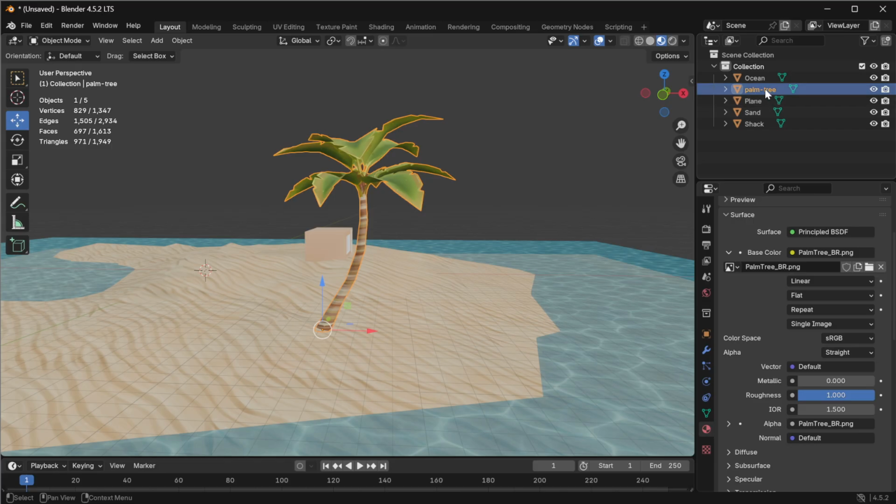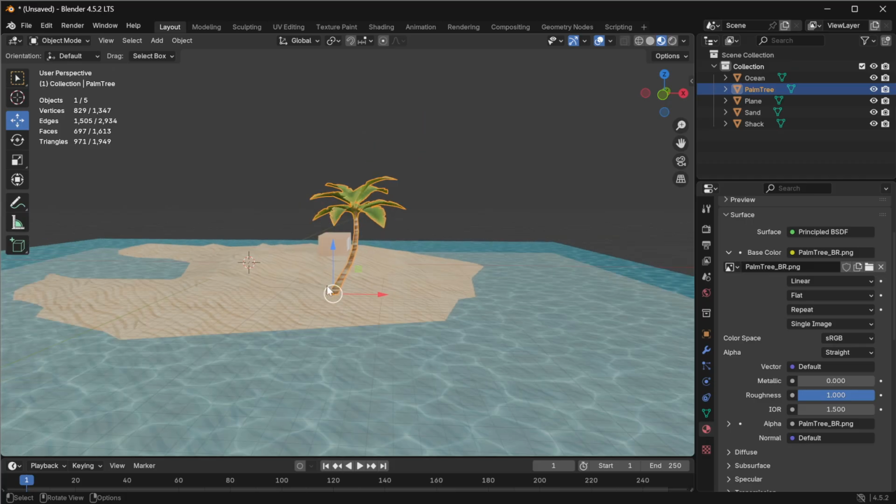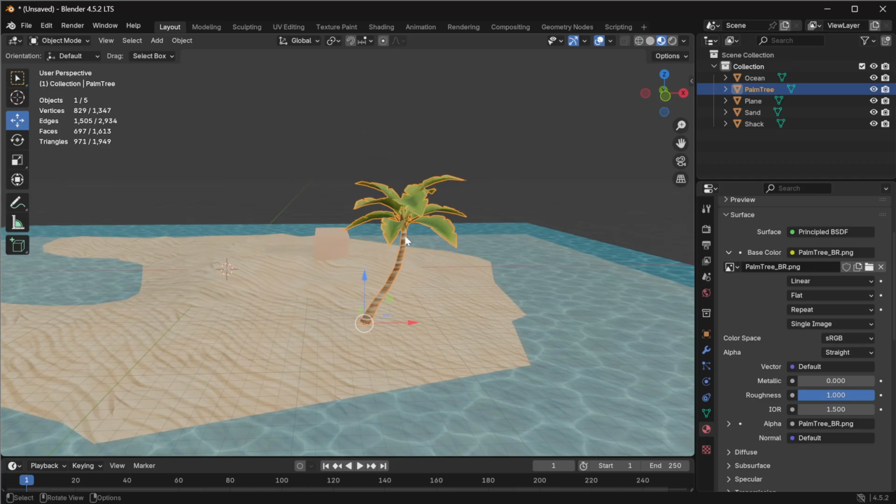Anyway, I'm going to rename the palm tree because the names on these are what they are called when they're brought into Horizon. So we've got one palm tree. And one thing that we do need to start talking about is optimization. So this palm tree is 829 verts, not too bad.